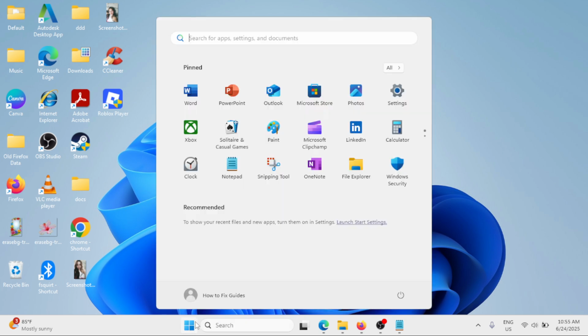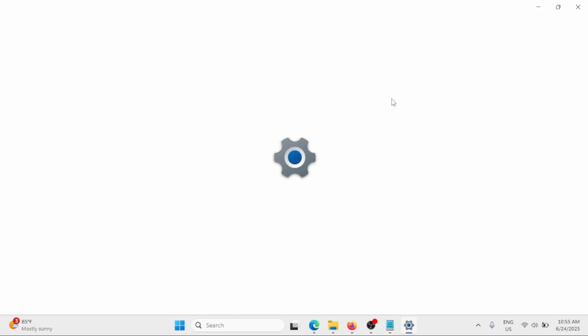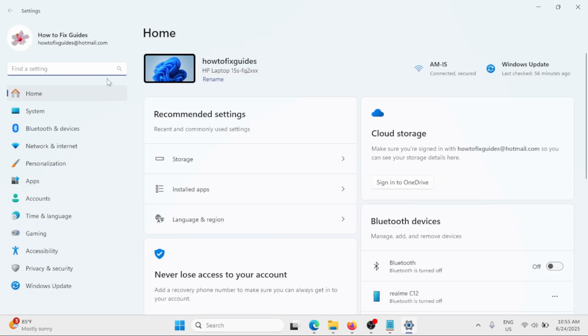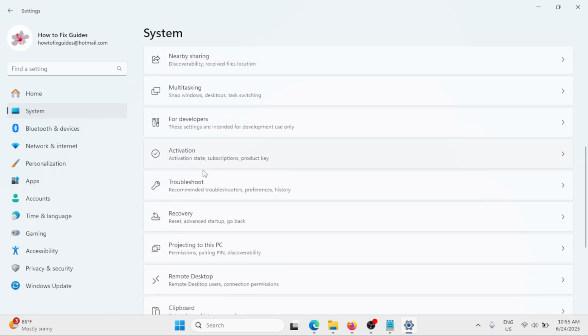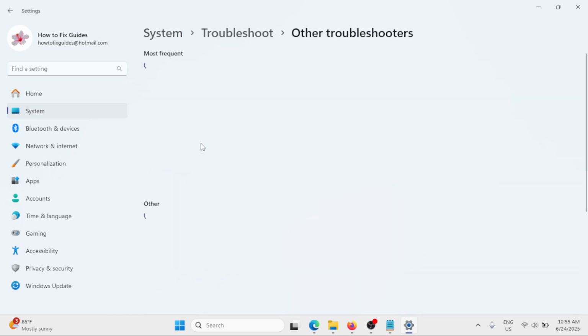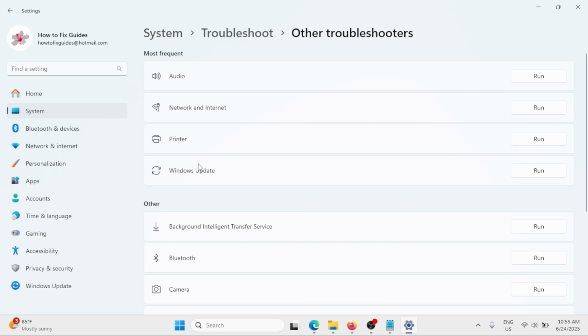Click on the Start button and then go to Settings. From the list of options on the left pane, simply click on System. Scroll down and click on Troubleshoot. Click Other Troubleshooters. Here you can find Windows Update with the Run button corresponding to it. Click the Run button to run the Windows Update troubleshooter. Follow the on-screen instructions that will give you suggestions and recommendations in fixing the issue. So simply run the Windows Update troubleshooter.